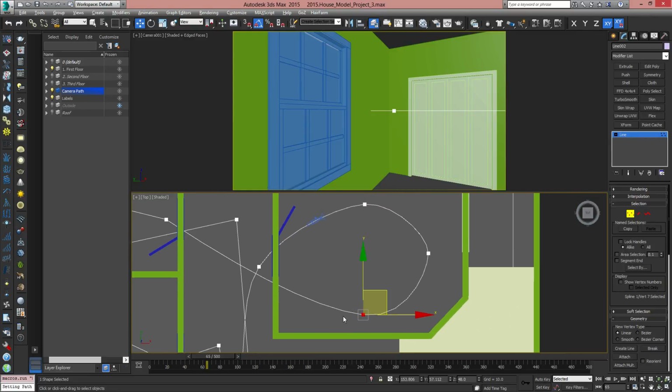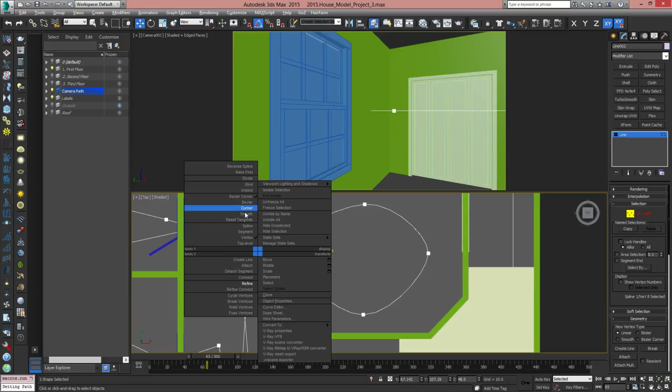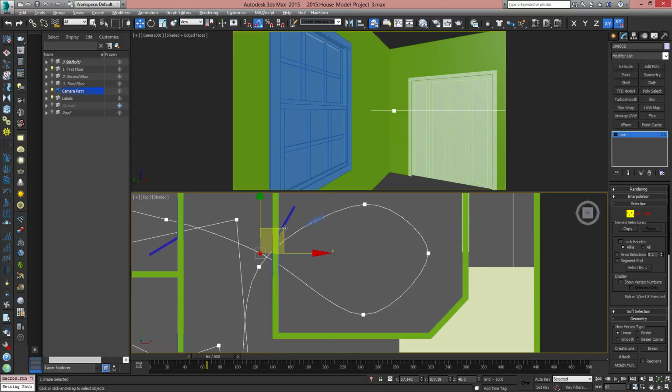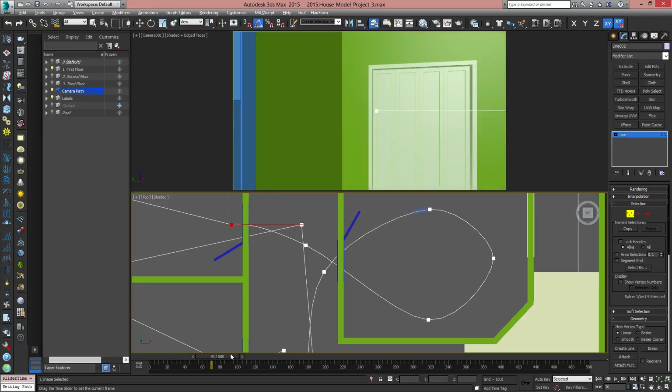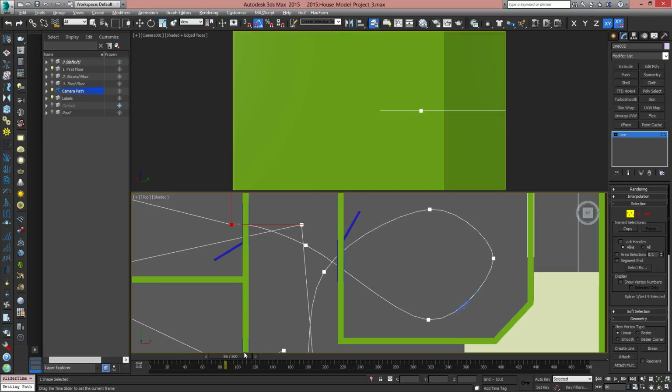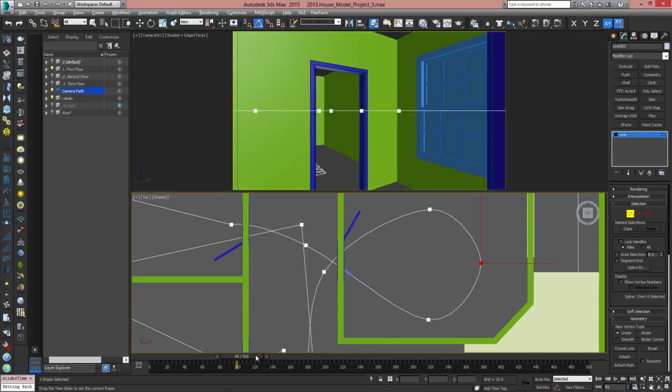Now you notice that this line is going straight through this wall here and not through the doorway, so I need to add another point in here to reorient where it's going. This time when I clicked the point, it made a Bezier corner, and I'm going to change that to smooth. Something like that. Going on to this point, have the camera go around, make minor adjustments.